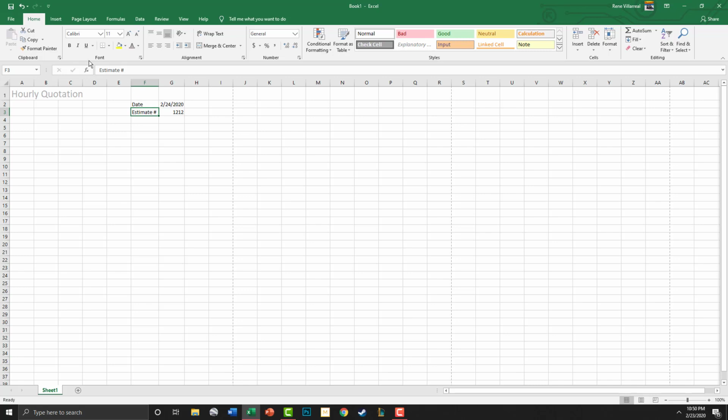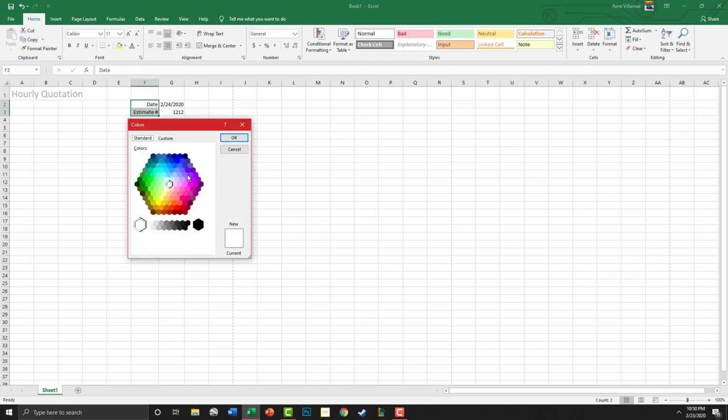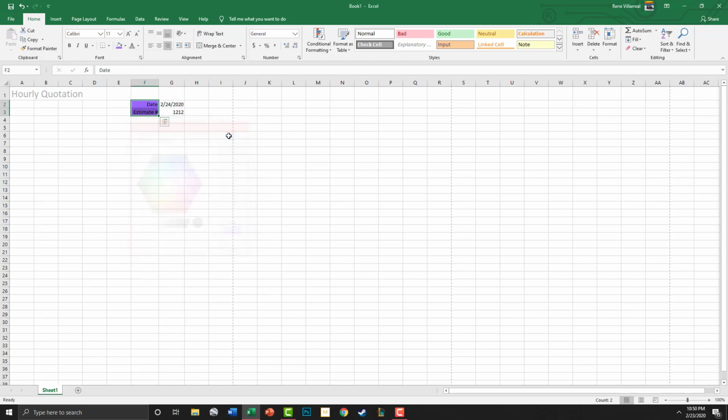So what you'll see here is that these are right aligned, and they are highlighted with a color light purple. You will not find the light purple there, so we're going to go to more colors, and we're going to go to a light purple, and let's see how that works. That works. We also have this in the font's color of white.